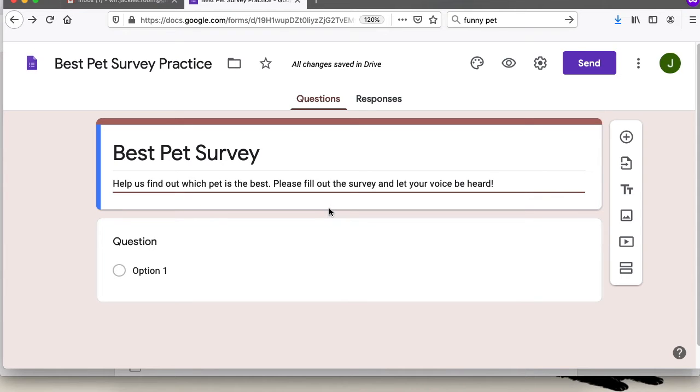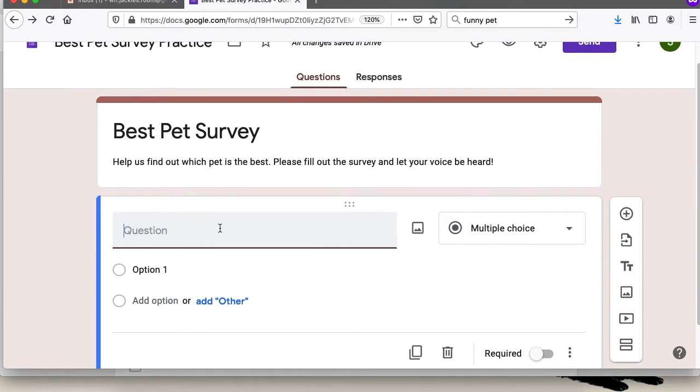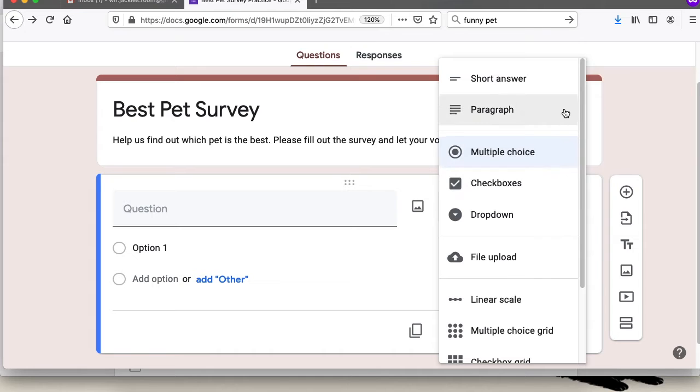Now to add a question, all I need to do, because they give me a section right here, is click on question and type away. Also, if I don't want multiple choice, I would just need to click on this drop-down menu and choose the type of question I want to make.